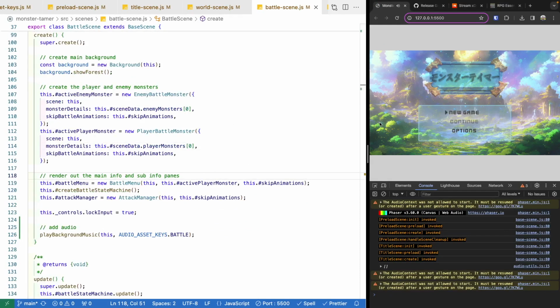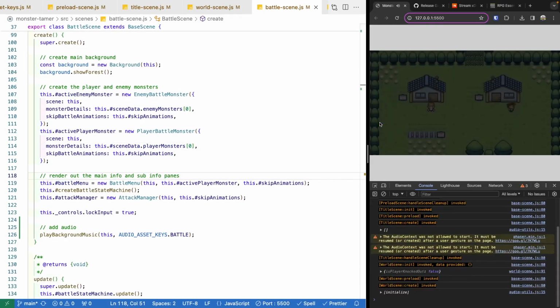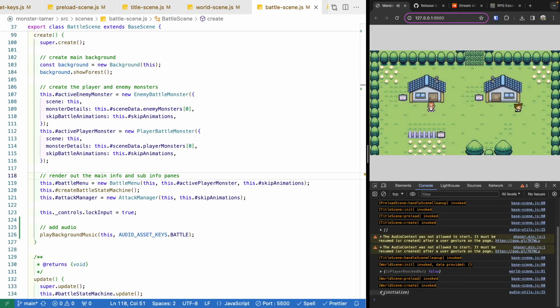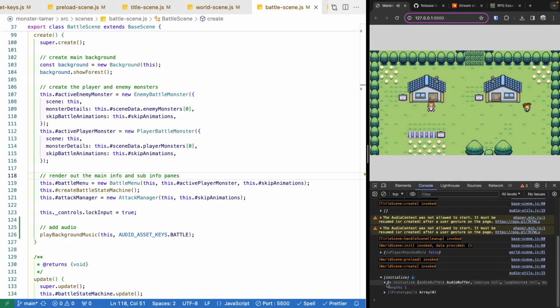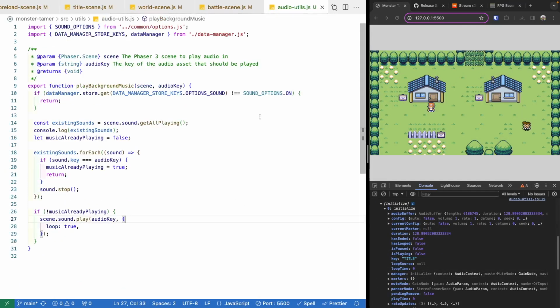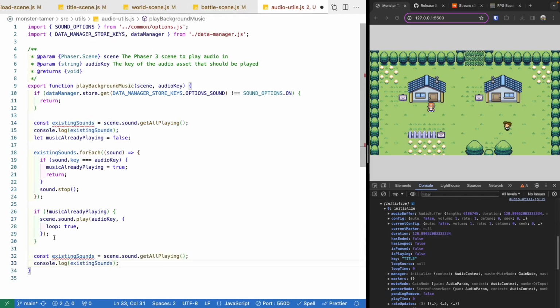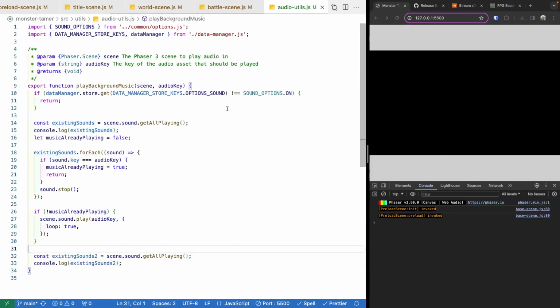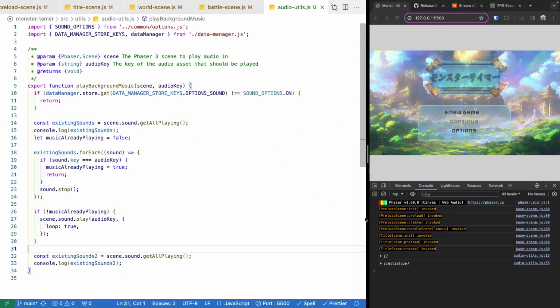So let's go ahead and start a brand new game. And what we should see is once our world scene starts, we should have one audio game object in our array, and it should be our title scene because we haven't cleaned it up yet. So what I'm going to go ahead and do is go to our audio utils, and I'm just going to copy this block of code here. We're going to come down below our if statement, and I'm just going to do an extra copy of this. We'll do a console log, just so we can verify all of our logic.